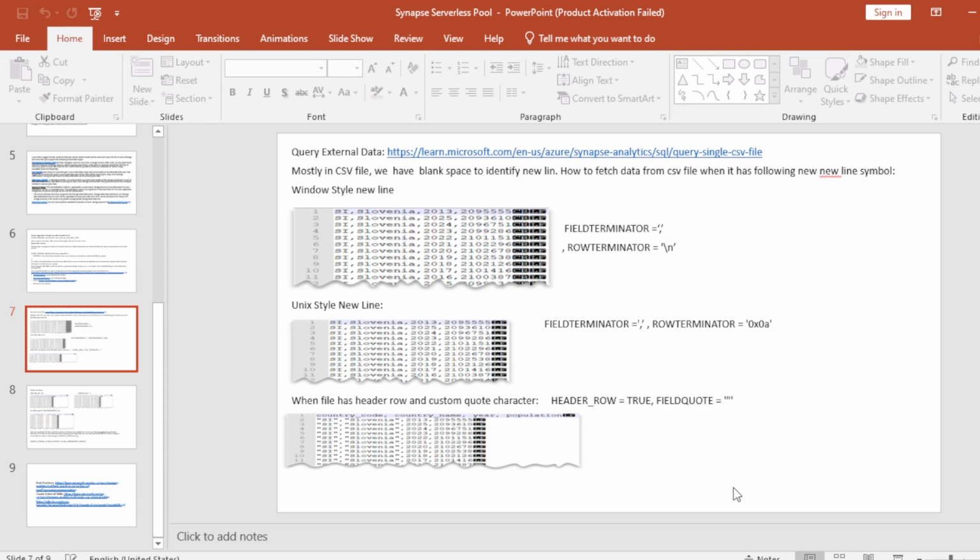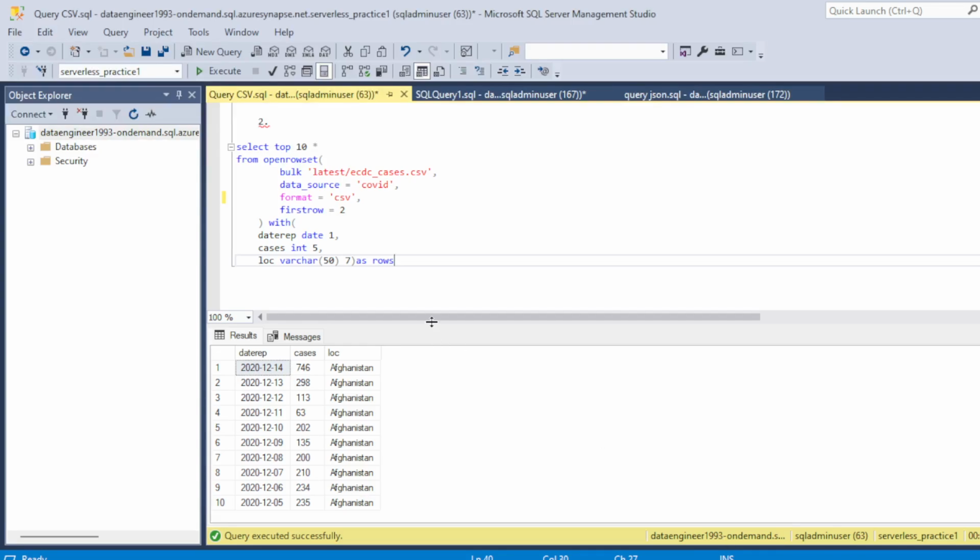Now, if we have a row terminator like CRLF, or a row terminator like LF, or we have some custom character, how do we handle those kinds of cases? Simply, if we have a row terminator like a new line, CRLF, in that case we just need to specify it.